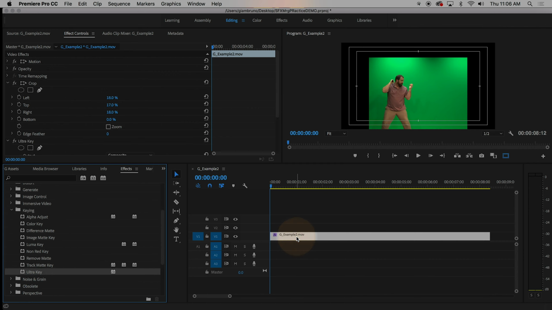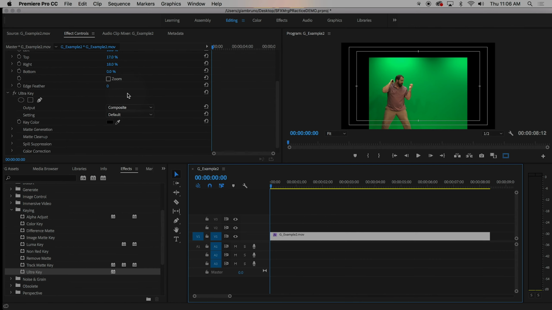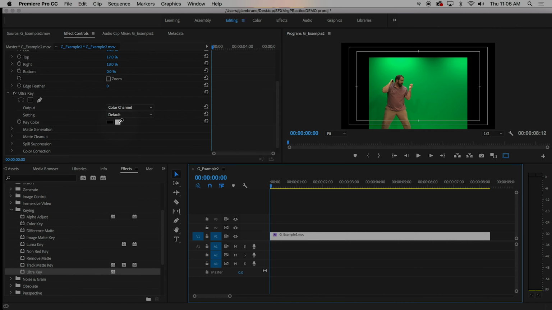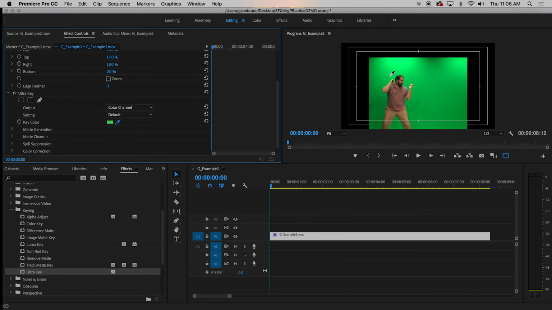So once again, effects, then we go to the keying folder, and drag Ultra Key on top. Boop. Now with Ultra Key, I'm going to scroll down here in my effects control window, and I have another filter now, Ultra Key. So I'm going to go here to Key Color, and I'm going to use the eyedropper. I've got to turn off my little helper here for a second. And I'm going to select not the super brightest green, not the darkest green, a nice neutral green.